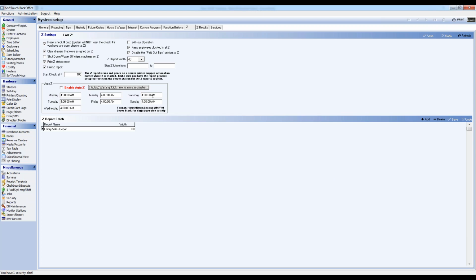Here I have filled out Monday through Sunday, but you can do whatever days you'd like. If you wanted to auto Z Monday through Friday and manually do it on your own Saturday and Sunday, all you have to do is leave Saturday and Sunday blank. And then just make sure you put it in the same format: hours, minutes, seconds, and then AM or PM.